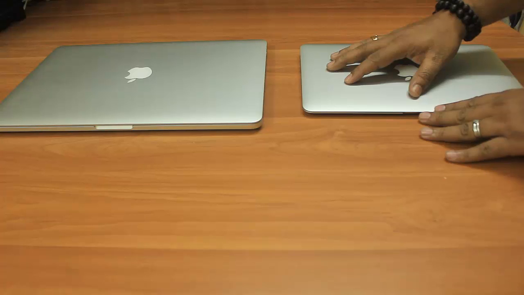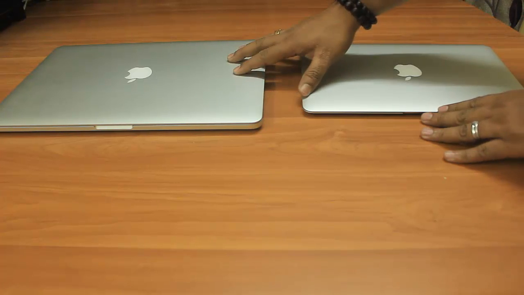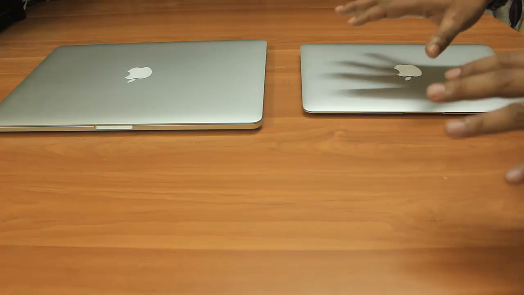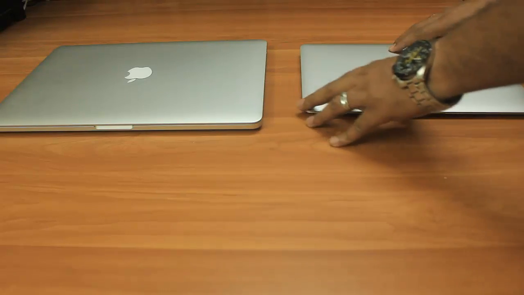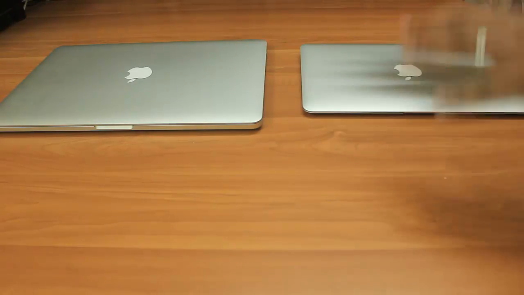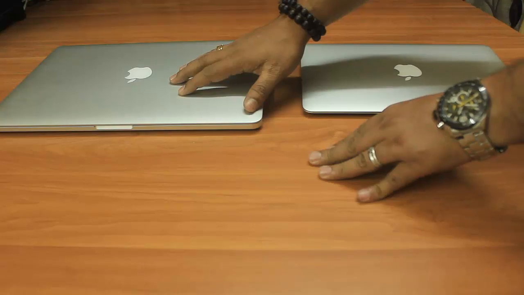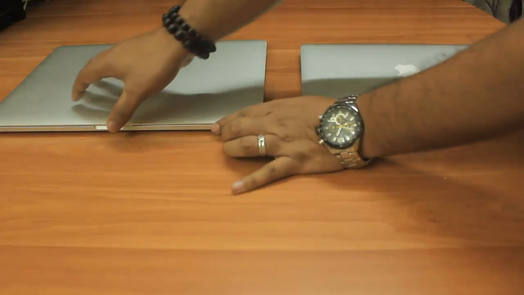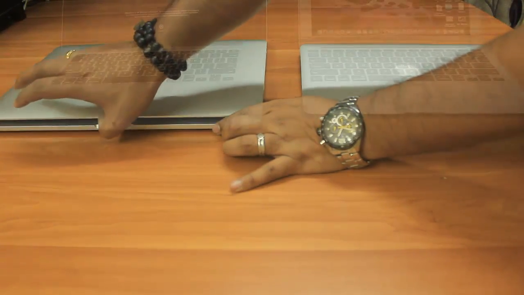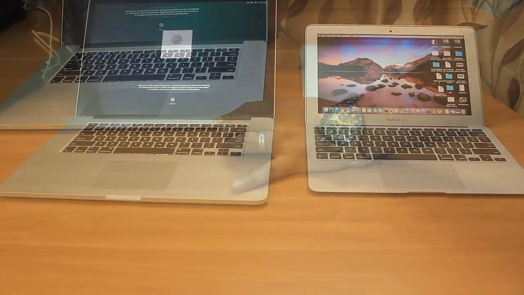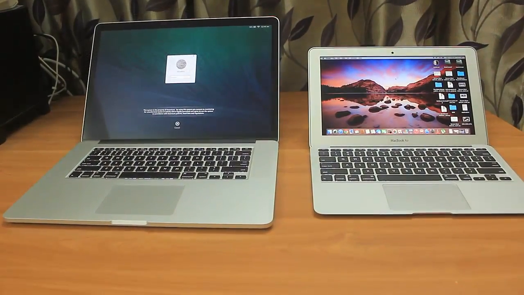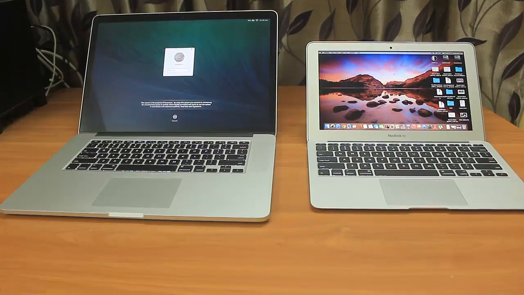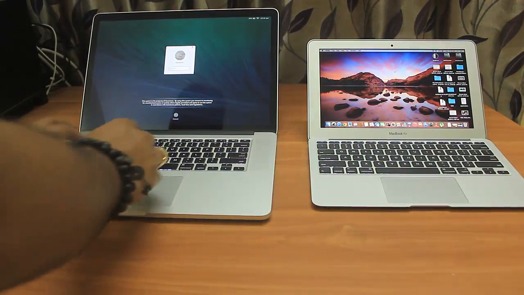In this video I'll be doing the comparison between MacBook Pro and MacBook Air. This is basically a high level comparison. I will not be comparing it in detail, but I'll just tell you the basic difference between MacBook Air and MacBook Pro. First of all, let me open the lid and show you how MacBook Pro and MacBook Air look. These two laptops are basically from the 2014 edition.